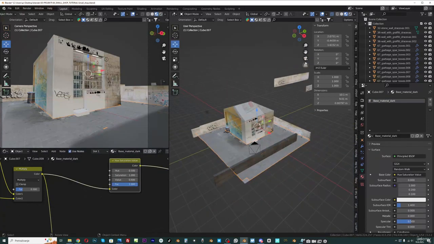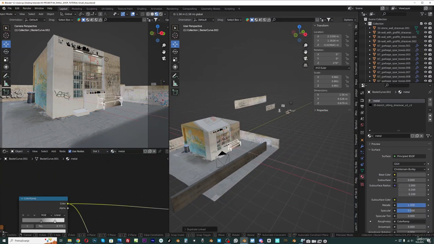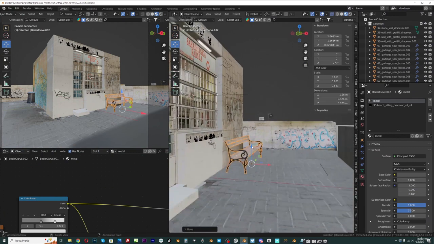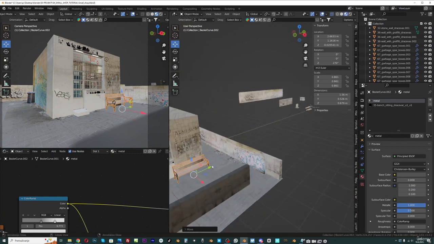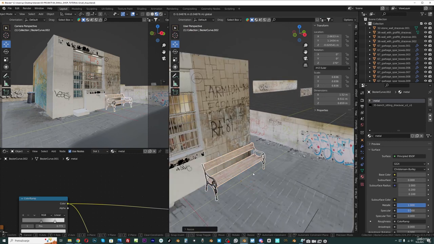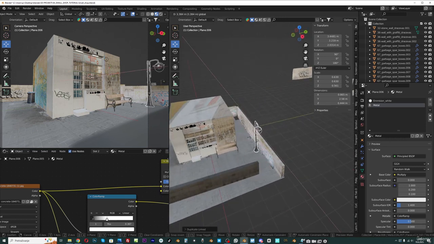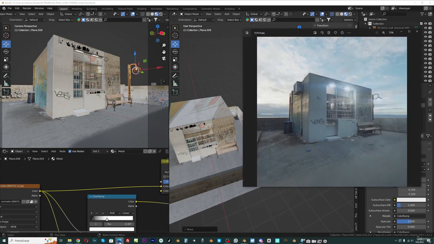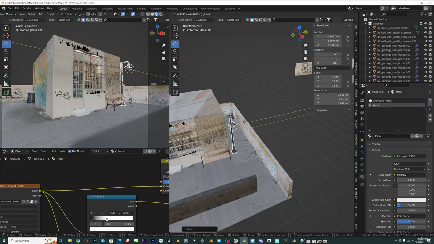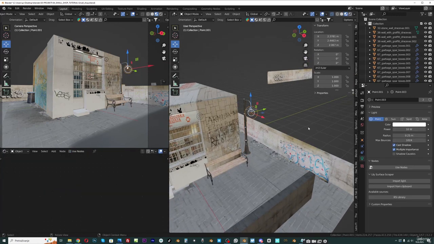Let's now continue with these assets, so we can go with Alt D, Y, and let's bring this bench here. I think this one is a little too big, so you can scale this down. And let's also add this street lamp here. So Alt D, Y, and let's place this. I placed this here last time. And I also put this light here, so you can keep this very subtle.